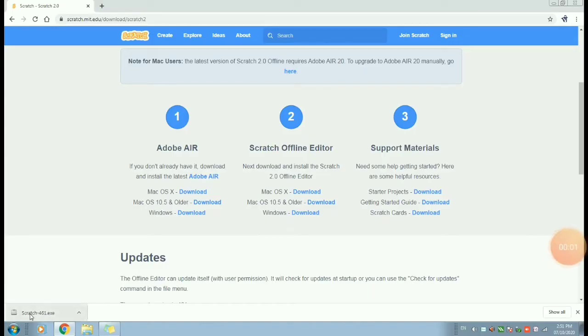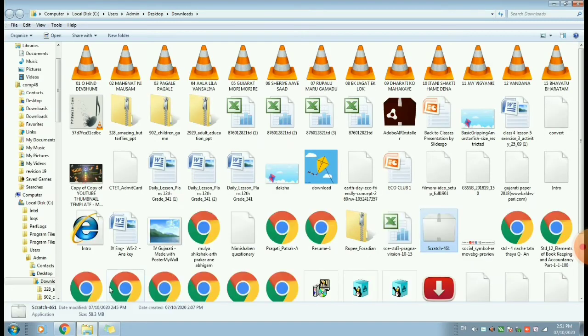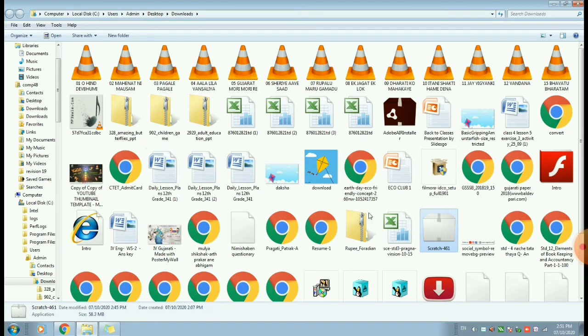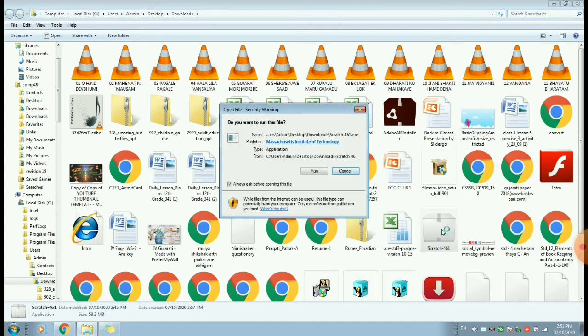Now children, here you can see at the bottom of the browser our Scratch is downloaded. Now click on this arrow and click on the show in folder option. It will show you the Scratch file in the folder. Now double click on this for installation. It will ask you, do you want to run this file? Yes, we want to install, so click on the run button.